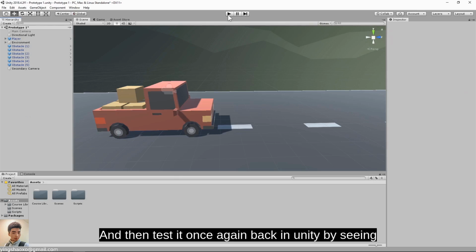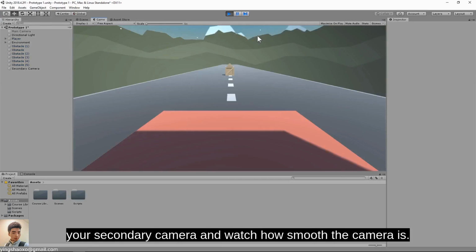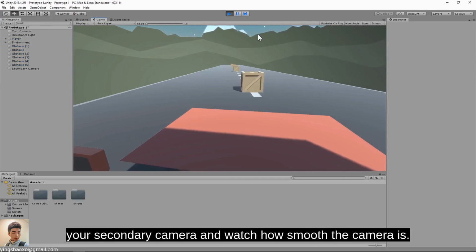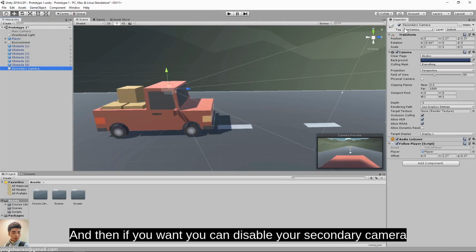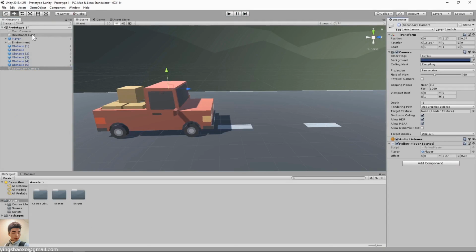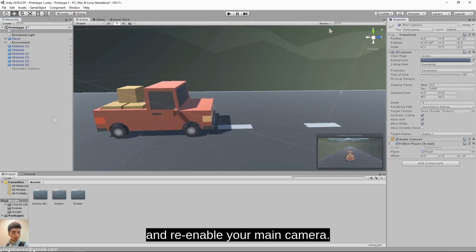And then test it once again back in Unity by seeing your secondary camera and watch how smooth the camera is. And then if you want, you can disable your secondary camera and re-enable your main camera. Now it's your turn.